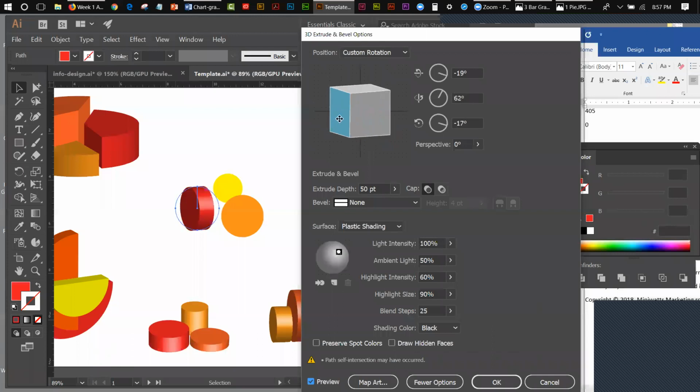That actually, I think I actually like that angle right there. So I think I'm going to try working with that angle. So let me try this. Let me try negative 19, 64, and negative 17. I'm writing these numbers down so that when I actually do this, I can go back in and I can play with those numbers.